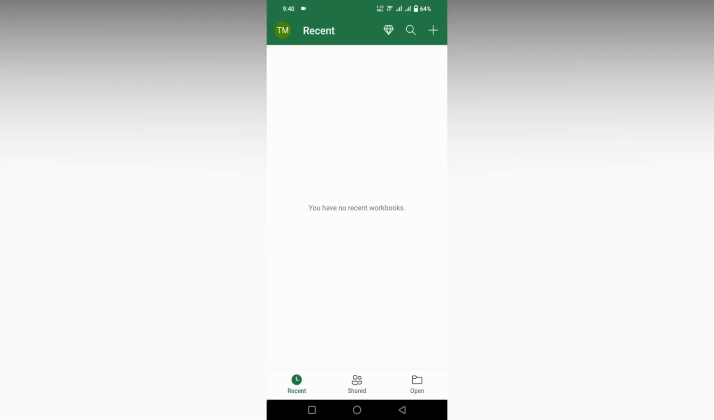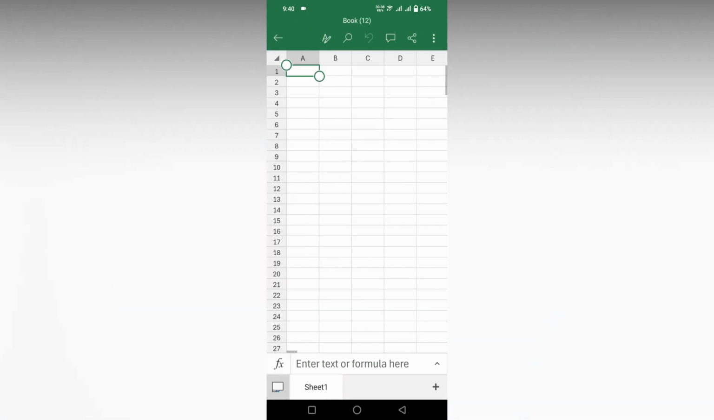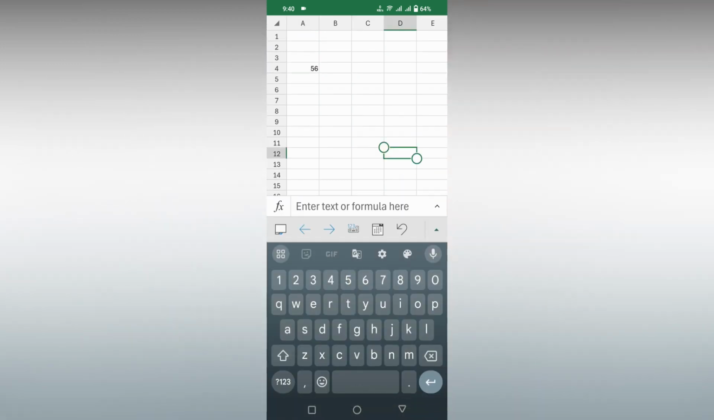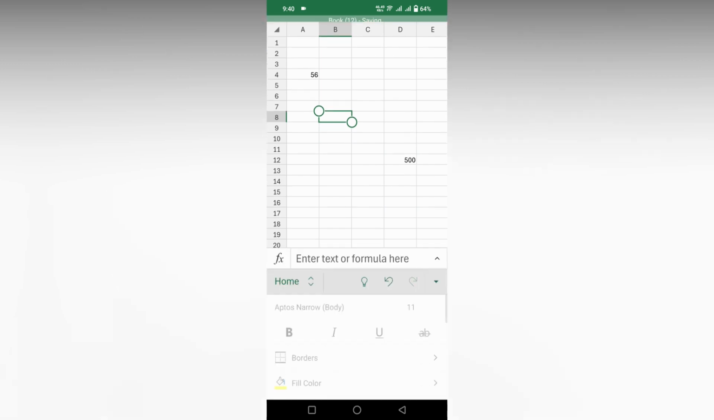So how to insert lines in your Microsoft Excel mobile, I'm just going to show in this video. To insert the lines, for example, if you have a value here like 56, and here I have another value like 500, I just want to represent it by a line. So you can insert it by clicking on this arrow section.